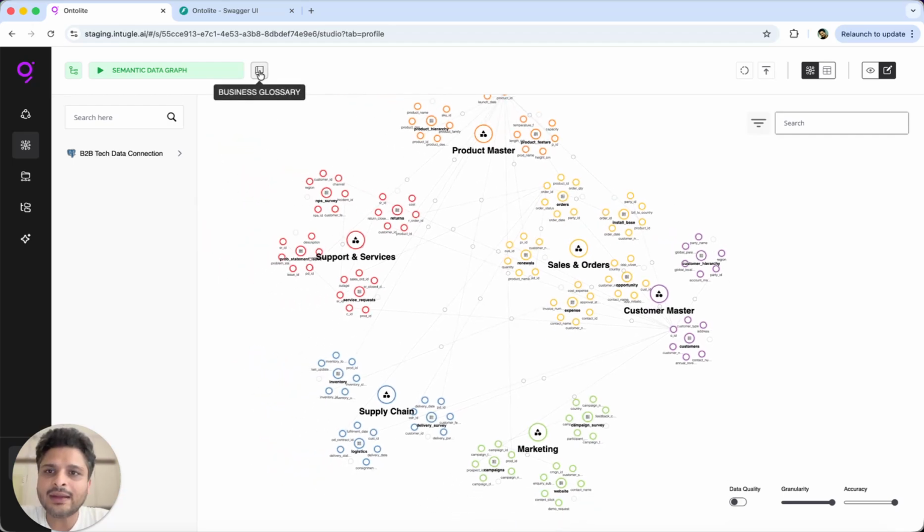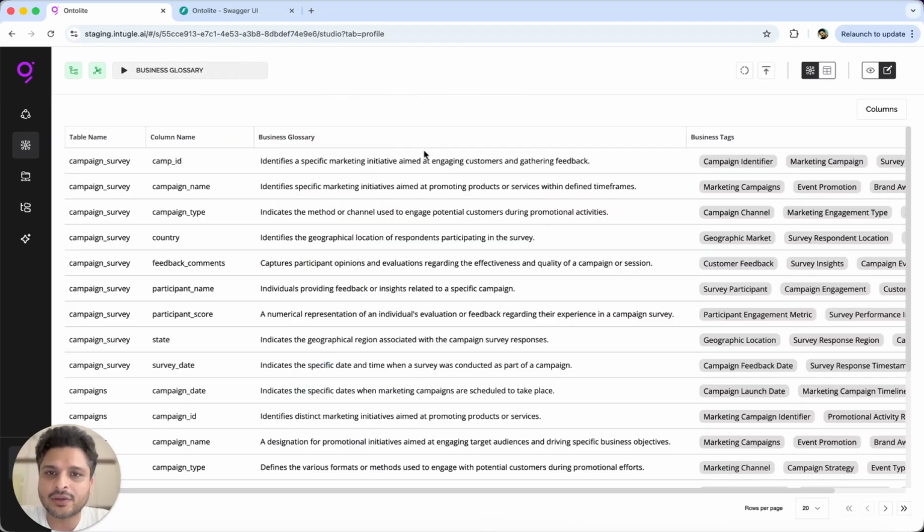Once you have done that, the last part is the business glossary. Here again, what we have seen is that the nomenclature of table names and column names in an enterprise setup is very technical in nature and may not be very intuitive for a business person to understand what this column or table really means.